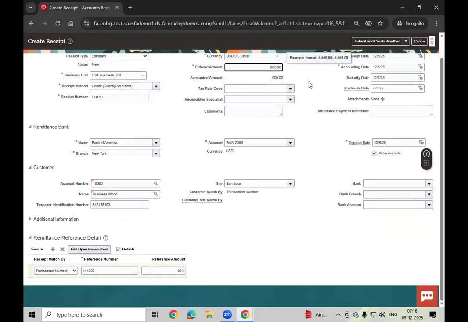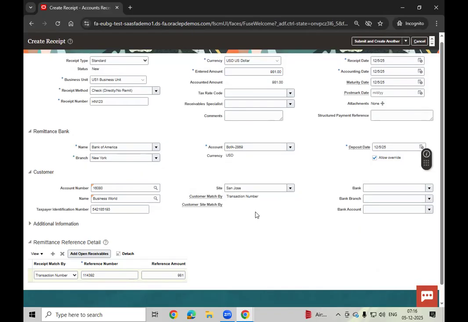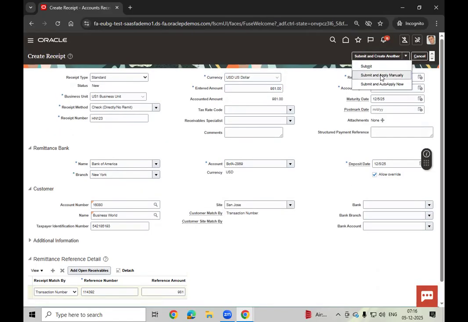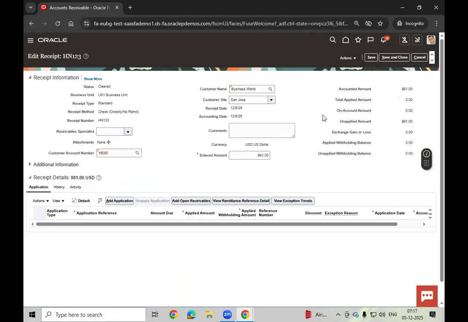Maybe sometimes we collect partial payment also, right, from the customer. Whatever amount you collected from the customer, the same you enter here. It's no need to always enter the full amount. Then the remaining amount will be due, and next time we'll collect. Submit and apply manually. So now the receipt is created. That means payment collected.